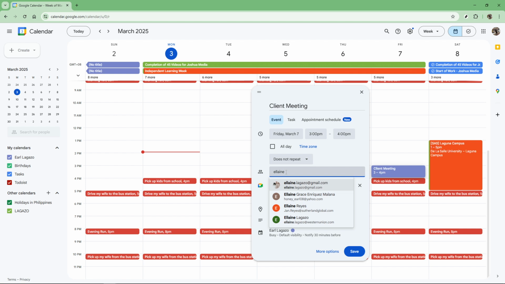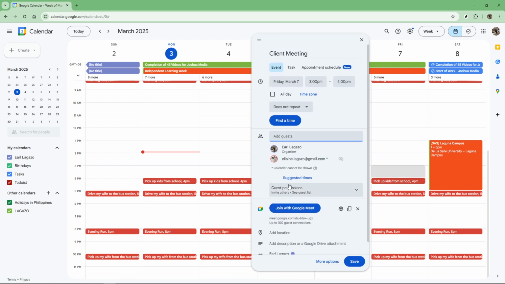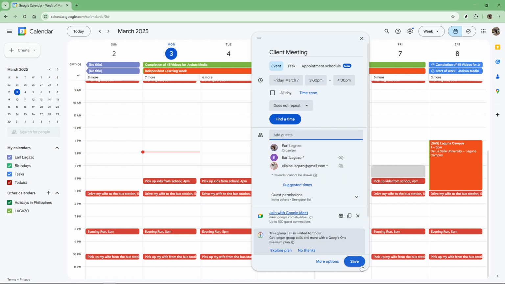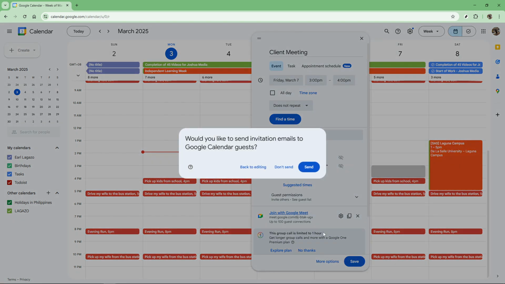With the conferencing set up, the next step is simply to click Save. Doing so confirms all your changes and locks in the details of your meeting. This action also sends out invites to any participants you've added via email, helping to keep everyone informed well in advance.